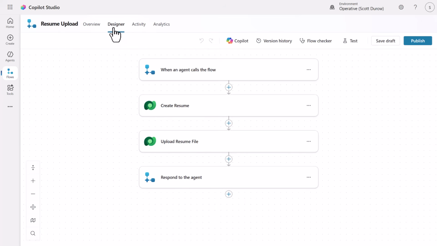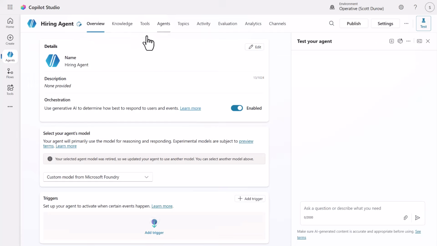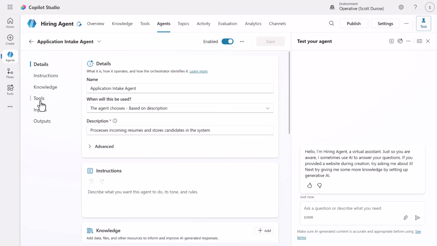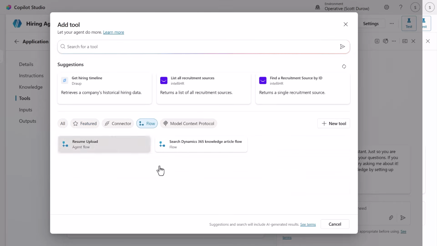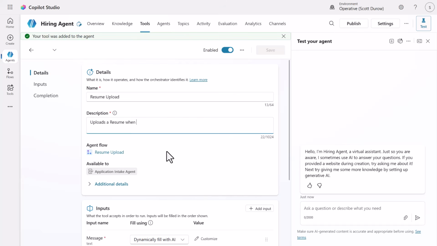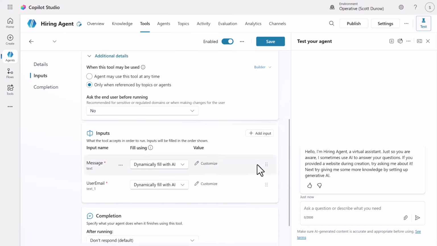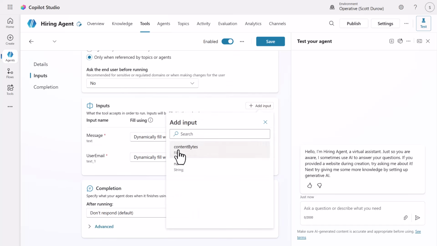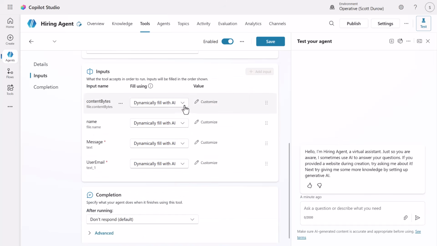Once published, the agent flow becomes available inside Copilot Studio. So we head back over to the hiring agent, open the child agent, and then go to Tools. Here we add the new agent flow as a new tool to the child agent. We give the tool a clear description so that the agent only calls it when it's needed. Now we configure the input mapping. We add custom handling for the file contents by using a formula that grabs the first attachment from system.activities. Then we map the file name the same way.